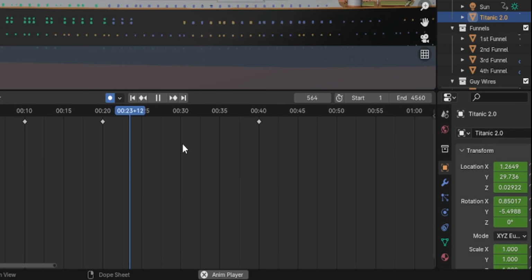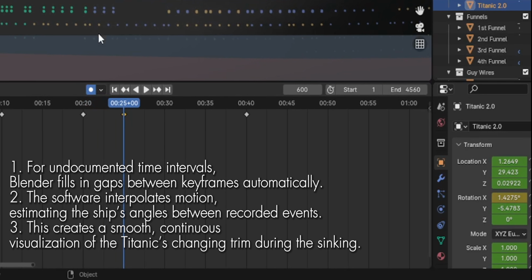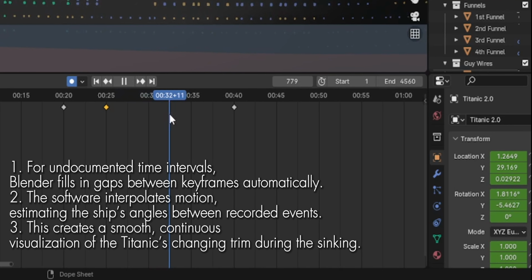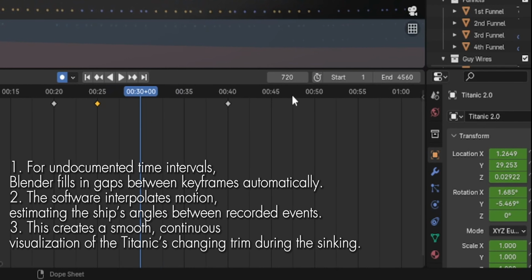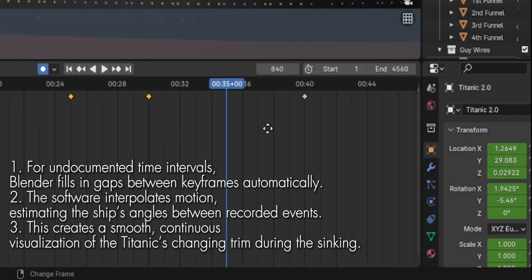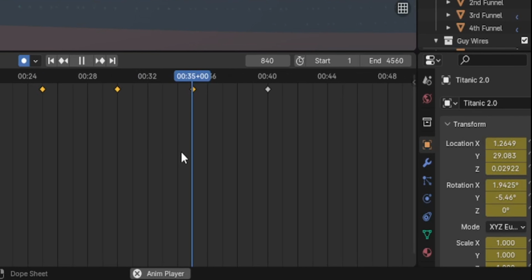Titanic's angle of failure. For the time intervals not directly documented, Blender automatically fills in the gaps between keyframes. The software interpolates the motion, creating a smooth transition that estimates the ship's angle in the moments between recorded events. This gives us a continuous and realistic visualization of the Titanic's changing trim throughout the sinking.